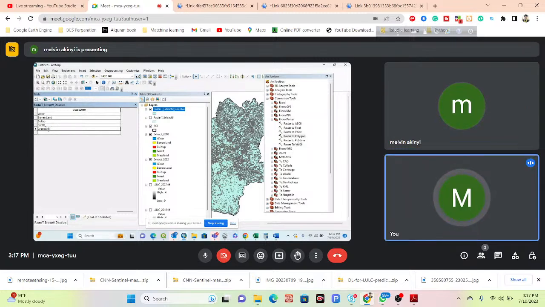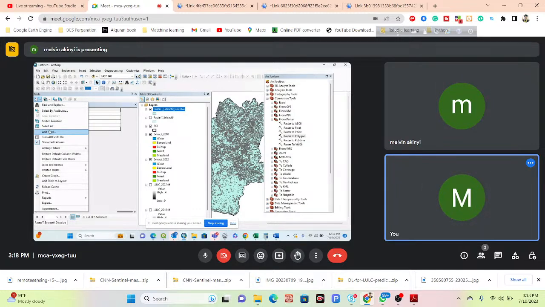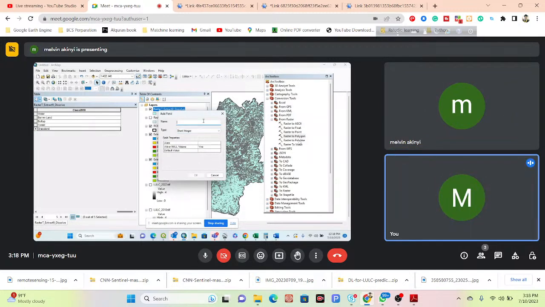After that, simply click stop editing and save it. Now open a new field. Add another field and put this name, class 2010 area, and the type is double.